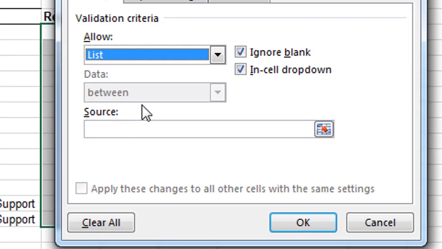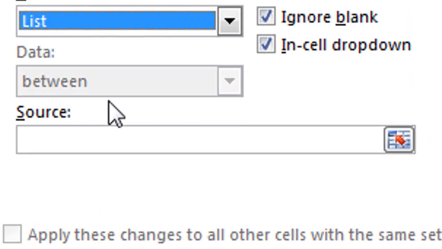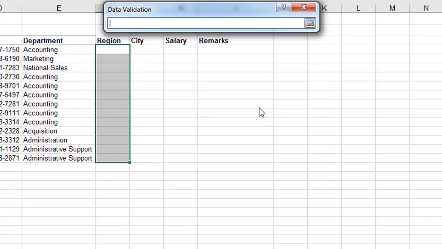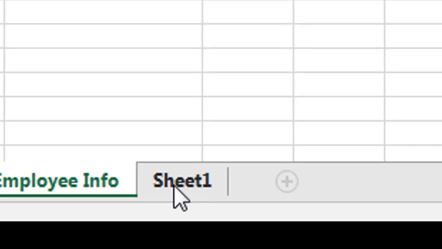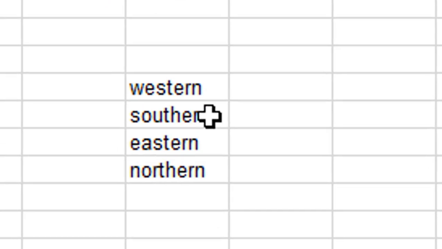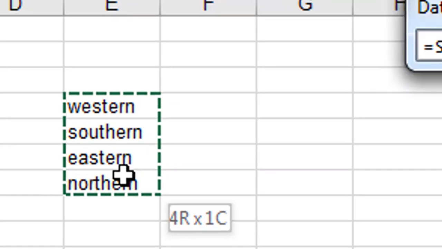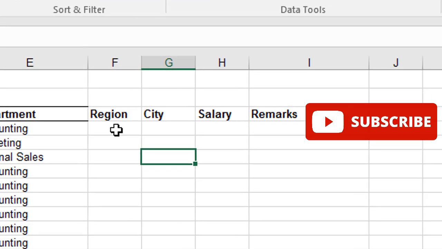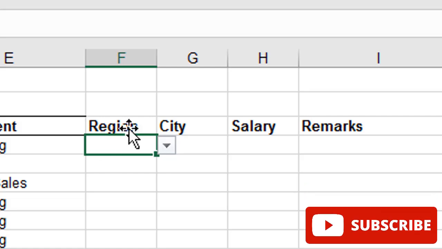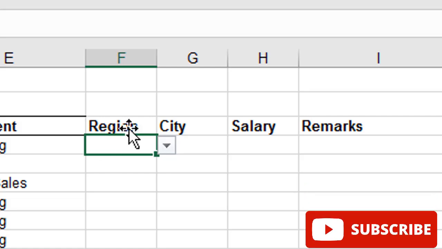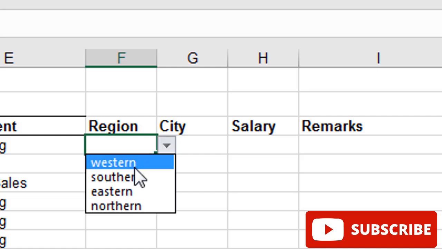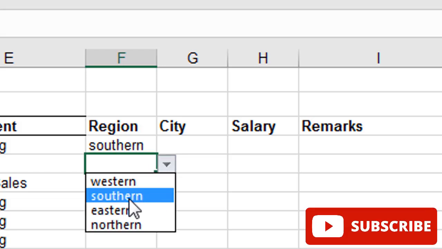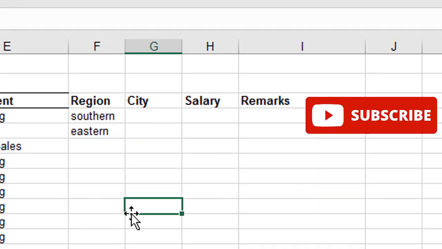Okay, then Excel is asking me, what is the source of your list? Where is it located? So I come here and I click on this button. So where is the list located? I click on the new sheet, and then I highlight the list, and then I click OK. So that is what happens. So from then onwards, I won't just type the values manually. I will click on this button here, and the list is here. We have a drop down list.